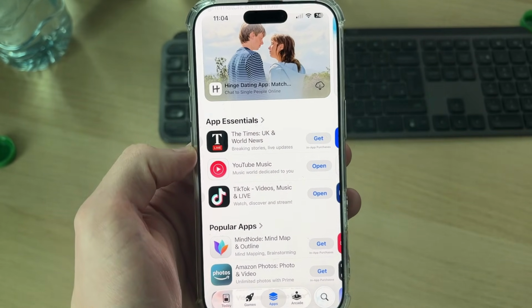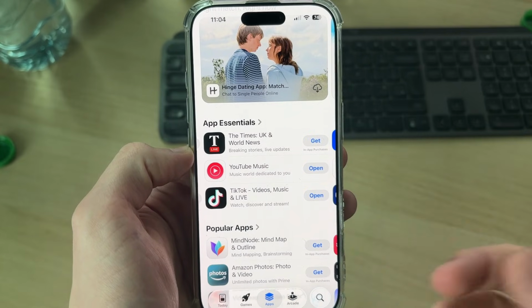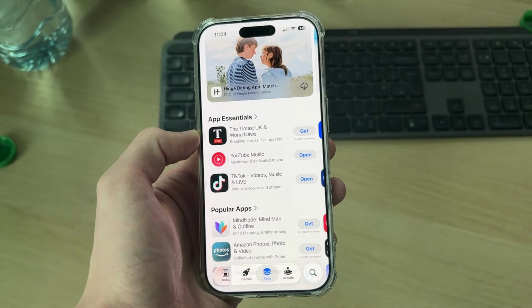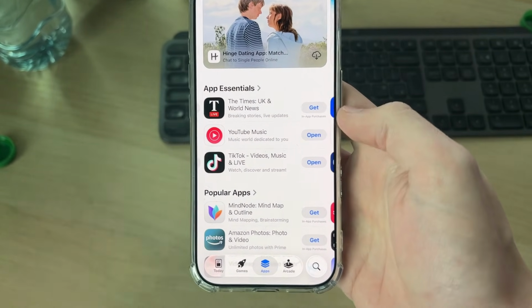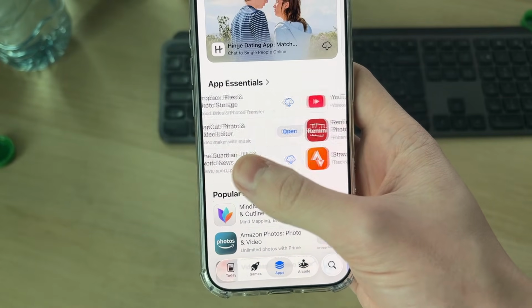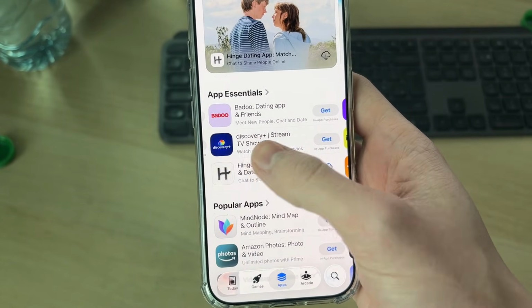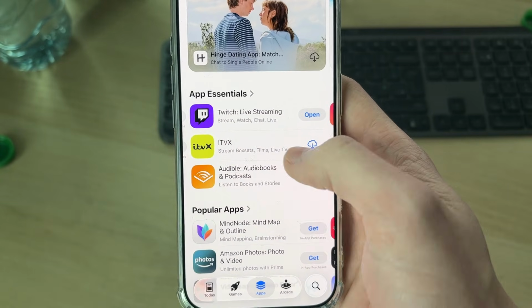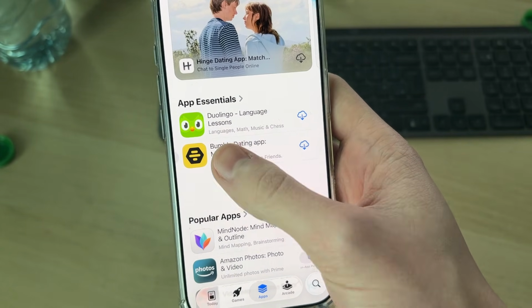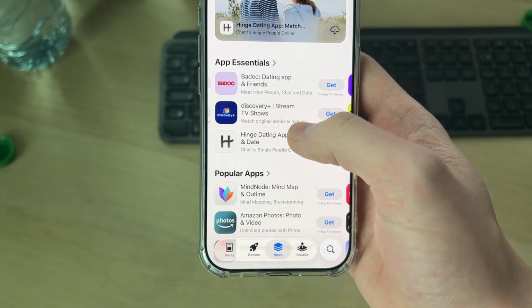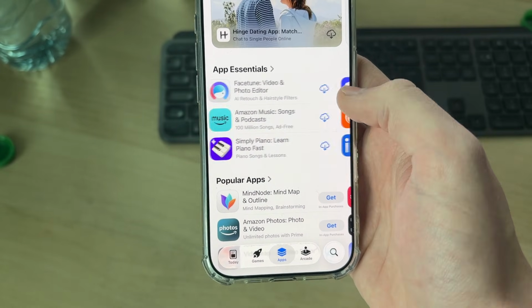For example, let's say I want to get this app here. This is a UK World and News app, which is going to be useful. In this case, it's free because it says get. Some apps are going to have a price tag next to them. That means they're going to cost you money. But a lot of apps are going to be free in here as well. If they say get, it's important to note that they are free to get, but they include some sort of purchase within the app.